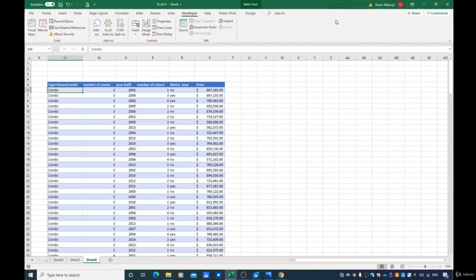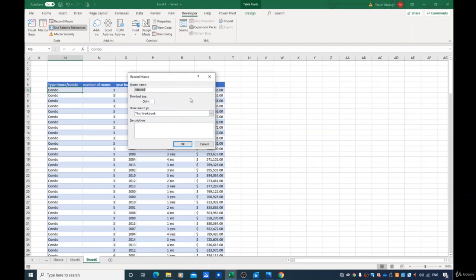All right. The second thing we want to do is sort our table by the year built and the number of schools that we have near the house. So we're going to come back here, use relative references, and record the macro. We'll call it sort2.